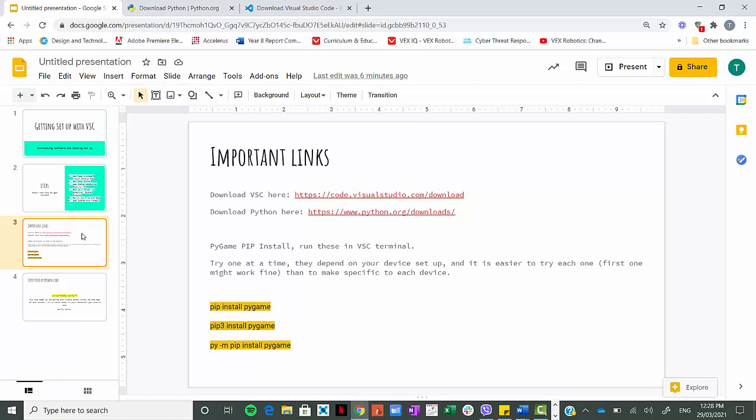There are some important links. So there's two here that we're going to work through. The first one is the Visual Studio Code. VSC is the acronym that I'm going to use. So if you see that, that basically means Visual Studio Code. And the second one is Python. Okay, the third bit here is the Pygame pip install. We'll run these a little bit later, but you will need to come back and access this information.